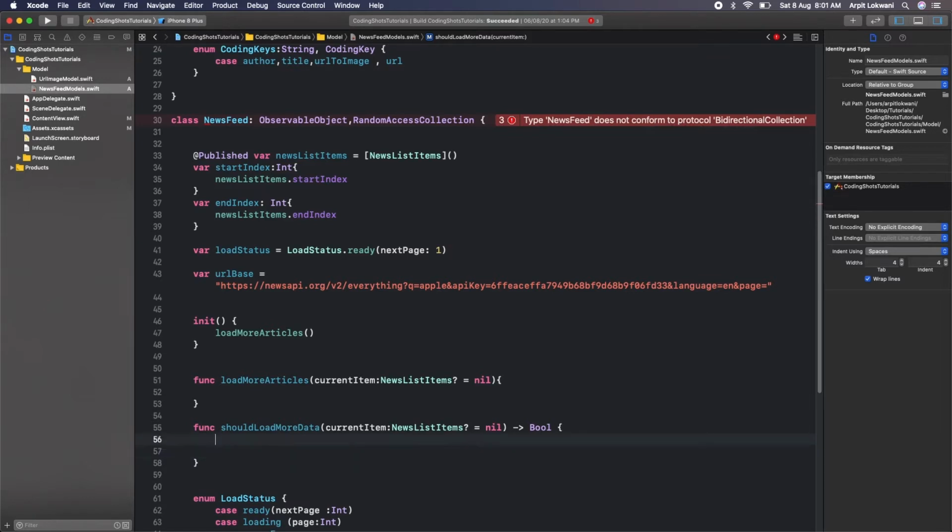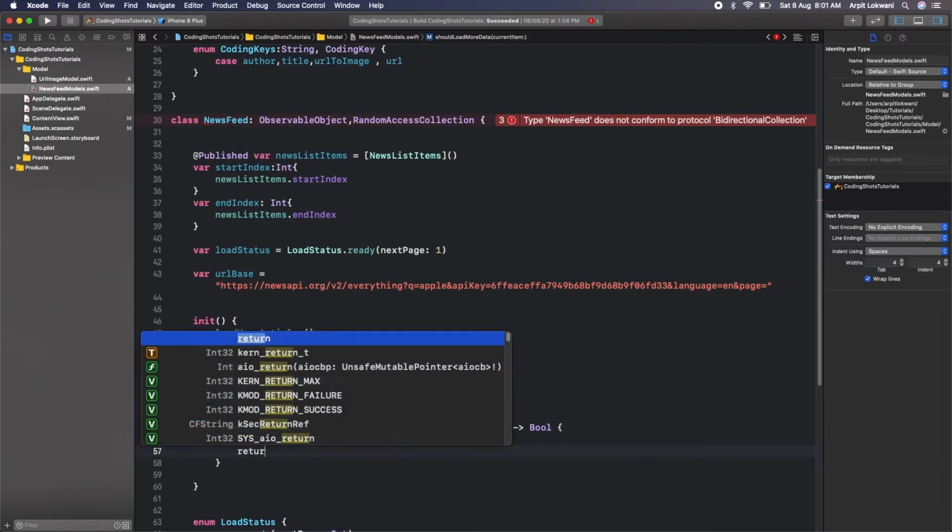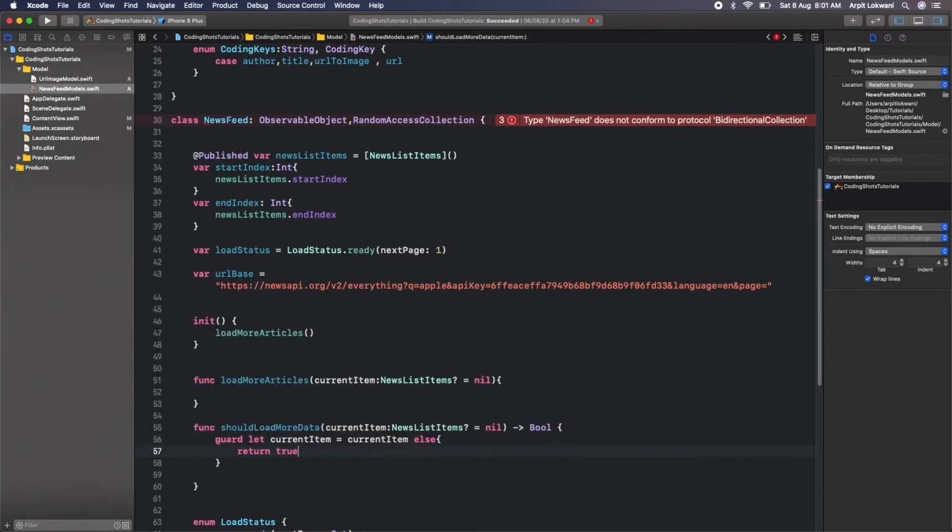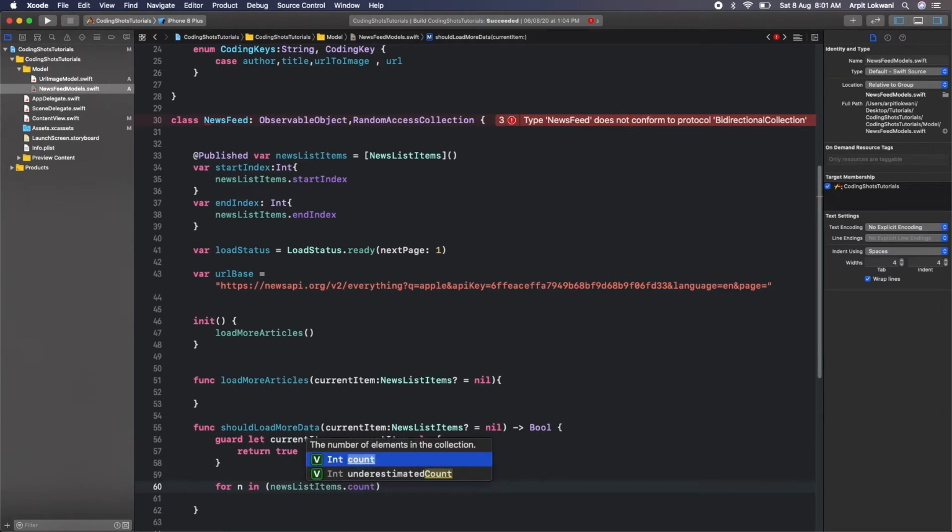Okay, so in that case we can use the early exit concept. So we can say guard let current item is equal to current item else return true. Fine, so that looks good. Then for iteration, for n in news items dot count minus 4 to till -1. Okay, so we can say news item dot count -1. Fine.